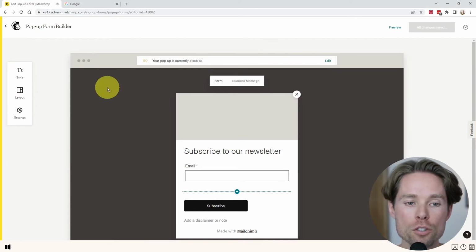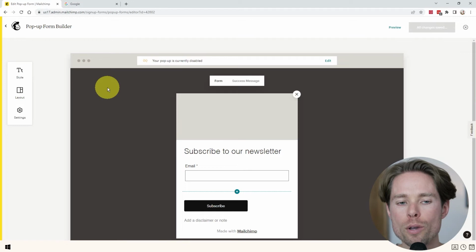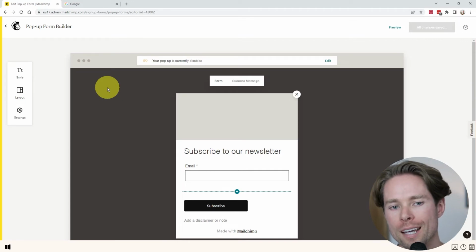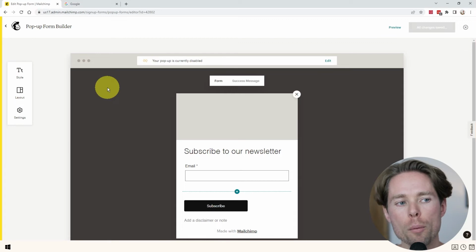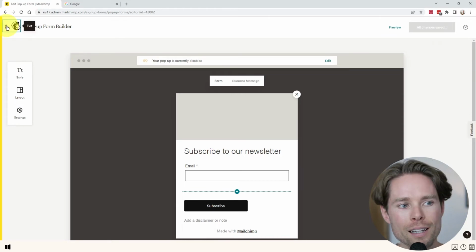So this is the pop-up form, and just to make sure you understand this, you can only create one pop-up form inside your MailChimp account. It doesn't matter whether you're on the paid plan or not, you can only create one pop-up form. So that is a little bit of a drawback of using MailChimp, that you can only create one pop-up form. So I'm gonna click on exit over here.